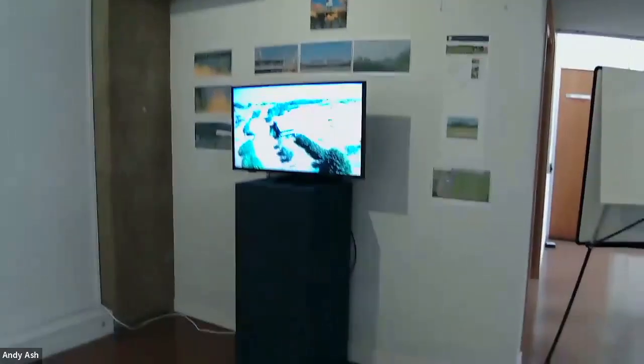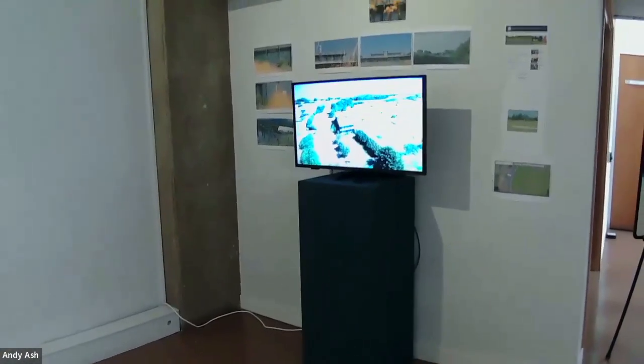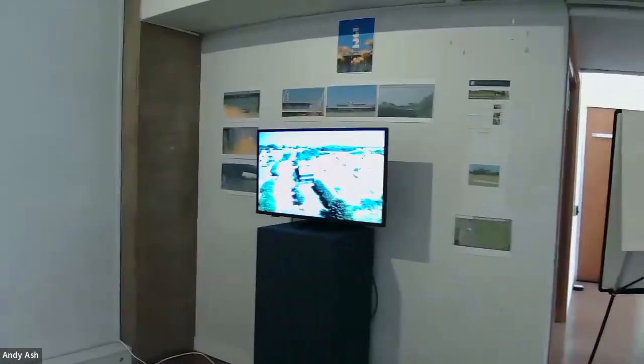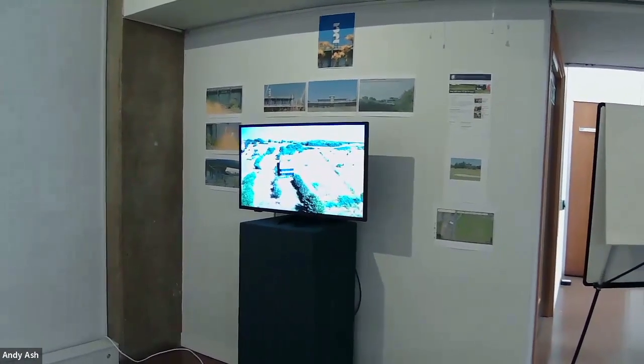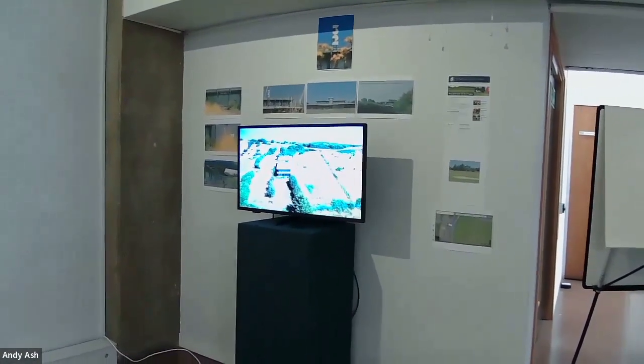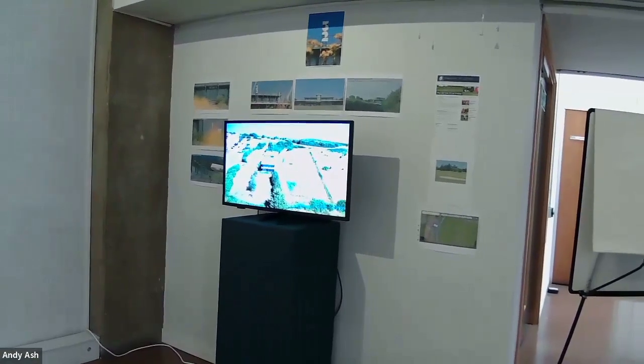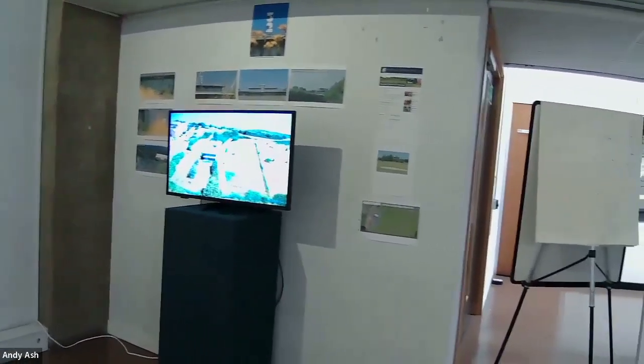I'll turn this way. Can you see that? Okay, so you can see that is a drone shot of a site which is an abandoned golf course in Thamesmead. It's been abandoned for about 10 years.